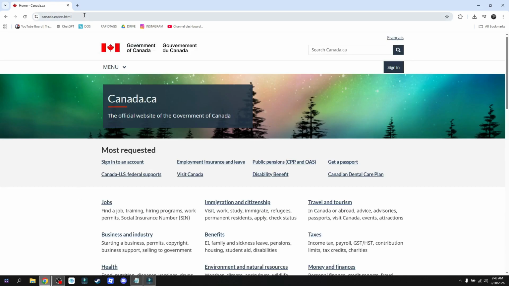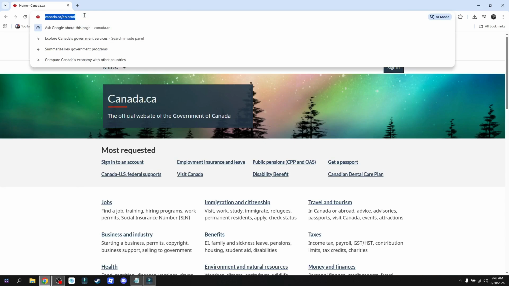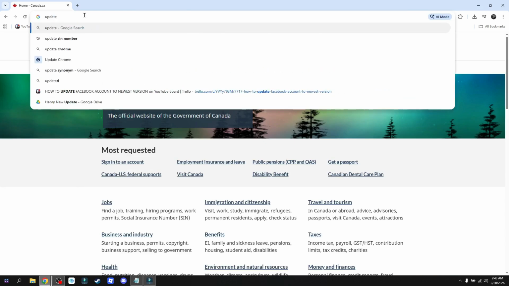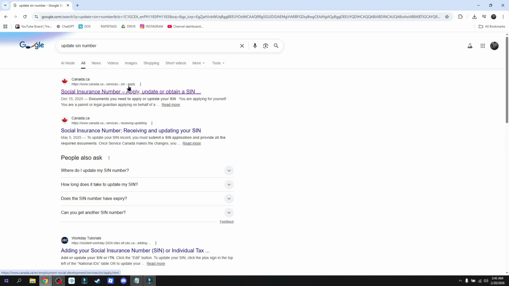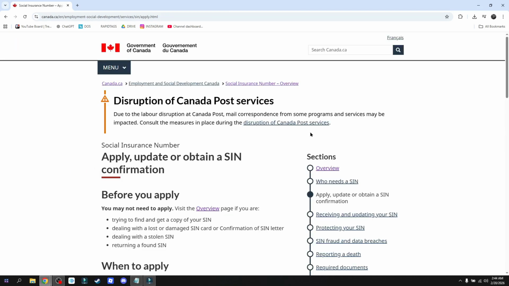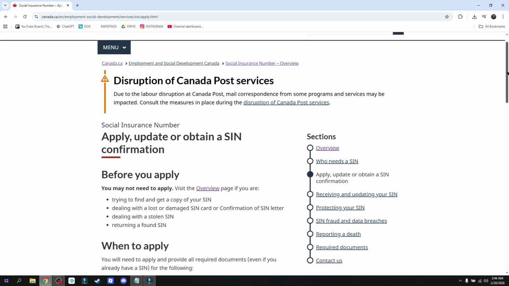all you have to do is change the search box. Type in update SIN number, and then choose the same link but on a different field. Then here under sections, you should be able to see all the information that you need.